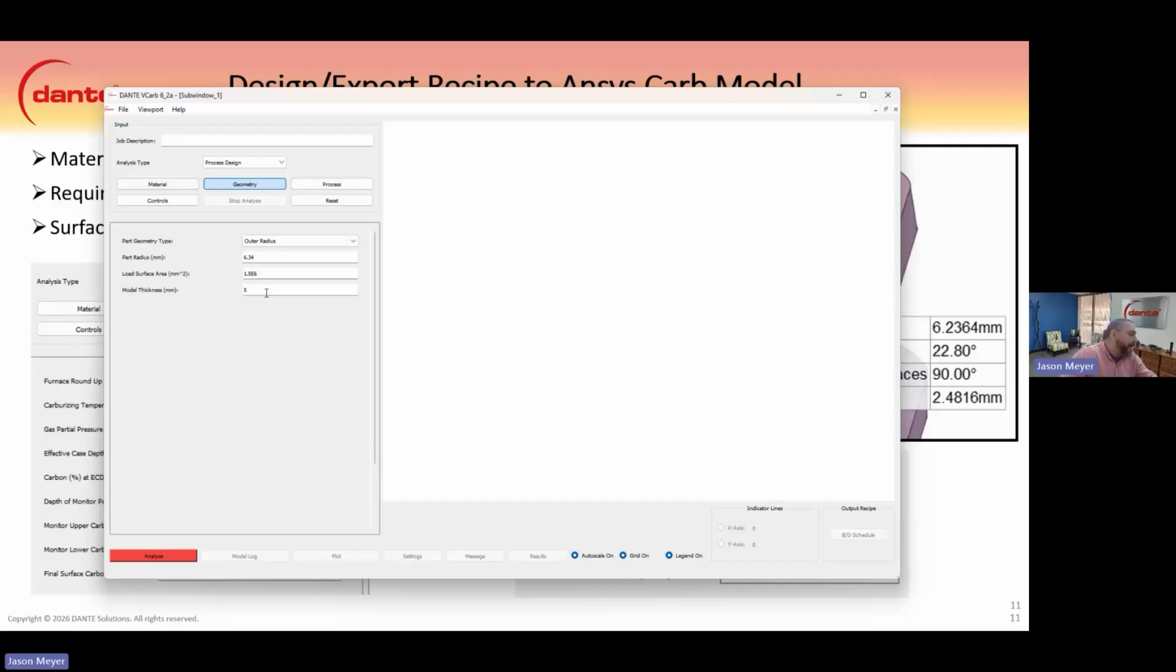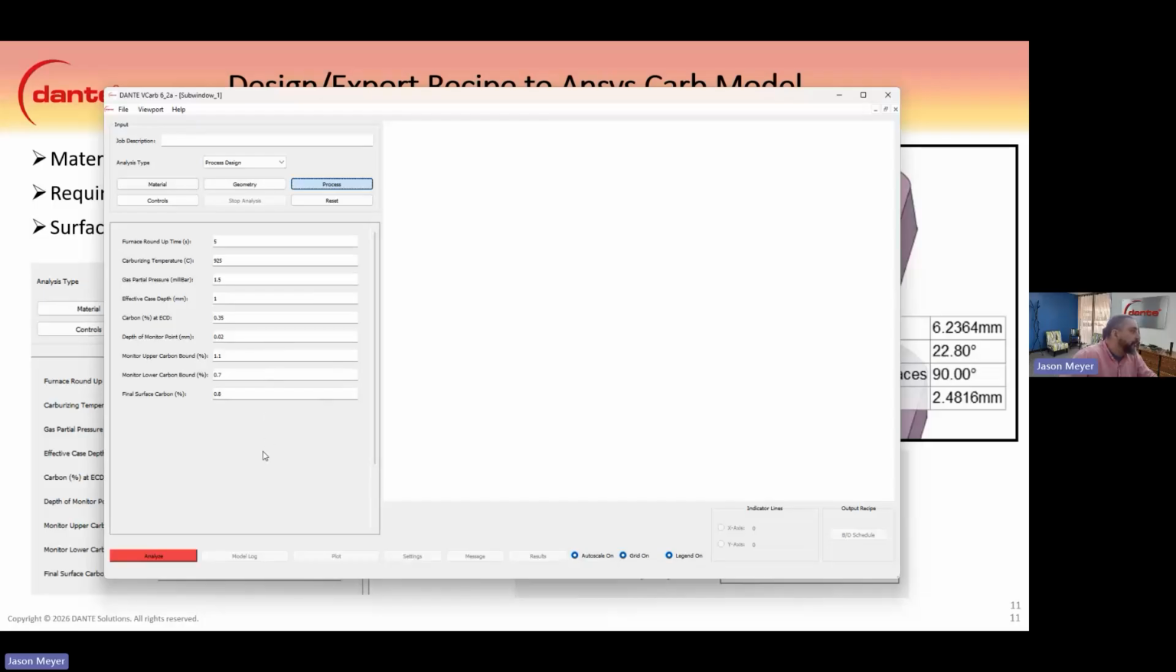And then last, we have model thickness, and this is basically just how deep to run the model. This is a modeling parameter. 5 millimeters would be just fine for what we're using, since we're looking for about a millimeter case. You want it to be beyond the actual total carbon penetration depth. So with a 1 millimeter case, maybe we go to 2 millimeters for carbon.